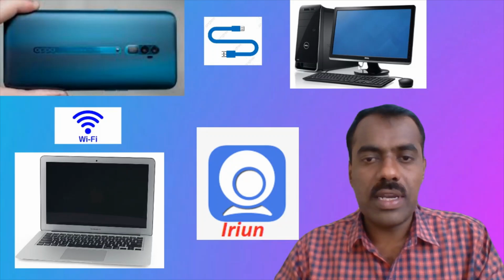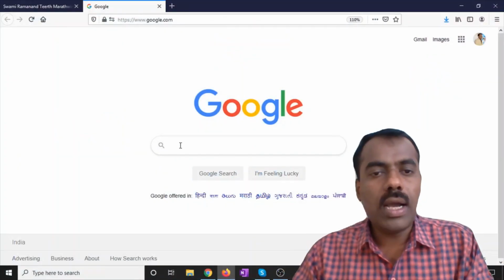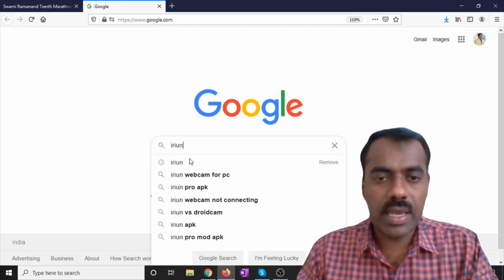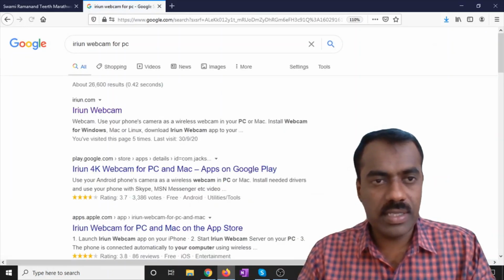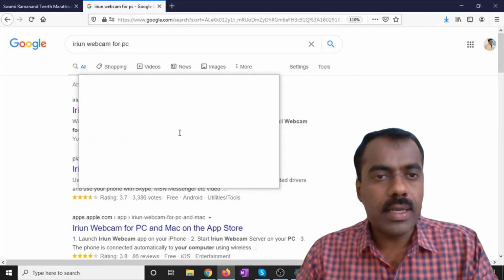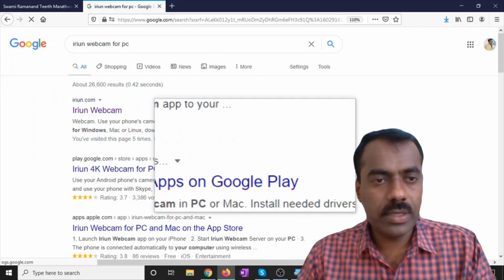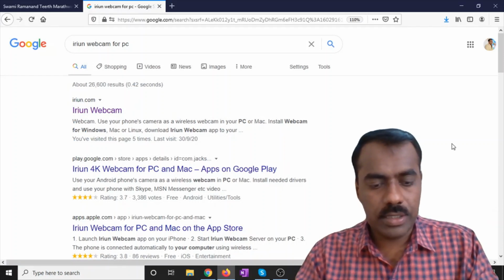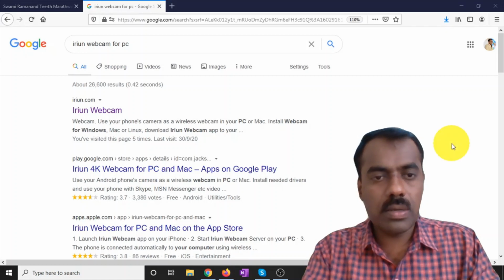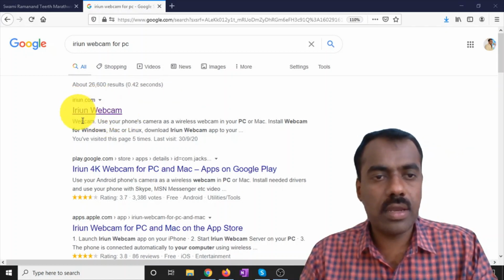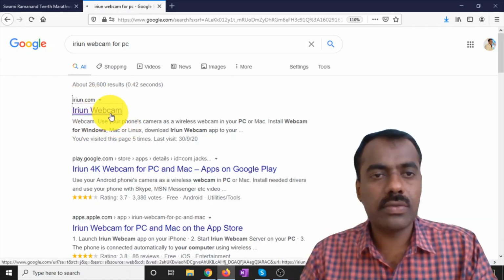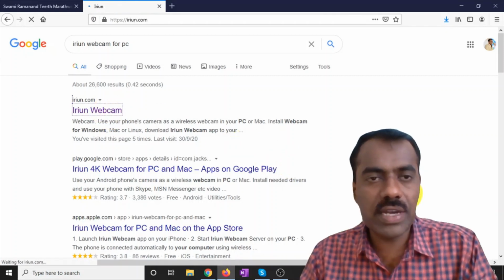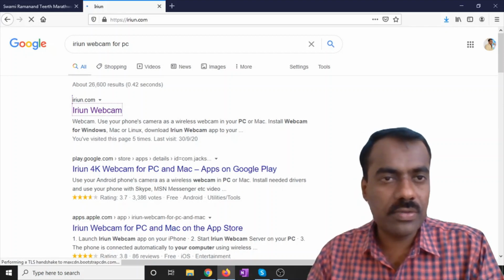Okay, so let me show you. Go to Google and just type Iron Webcam for PC. So you can see this Iron Webcam for PC. Yeah, here you can see this is Iron Webcam, and you just click on this. Once we click onto this official website, they have a free version as well as a pro version. The free version is most of the time sufficient.